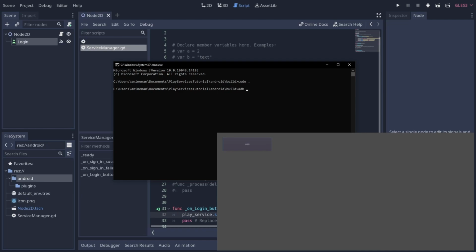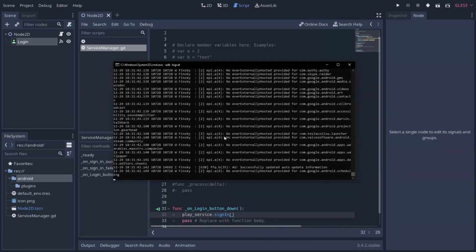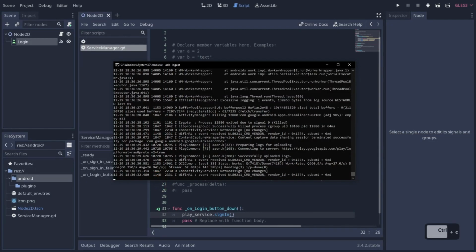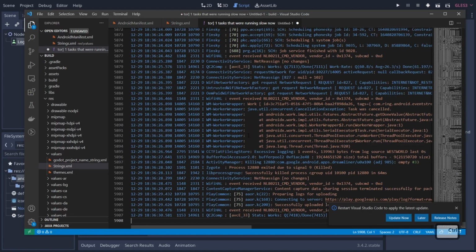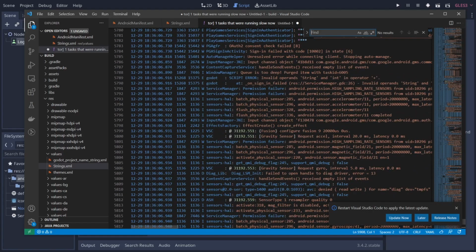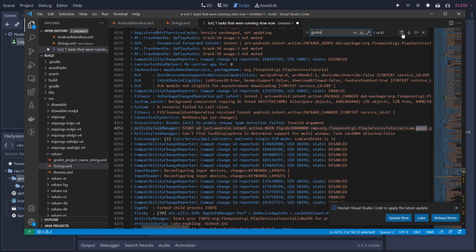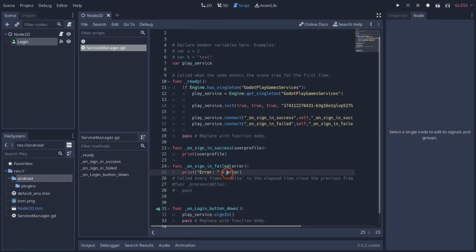So let's see, ADB logcat. Let's go ahead and run this and take a look at it. Hit Control A, Control C. We're going to open up our VS Code here and paste it, and let's see if we have any errors. So we'll say Control F, Godot, and we're going to go up. You'll see that we have invalid operand string and int operator plus. So that means we did get an error of some kind, and this needs to be converted to a string, so str, so that way it is a string.